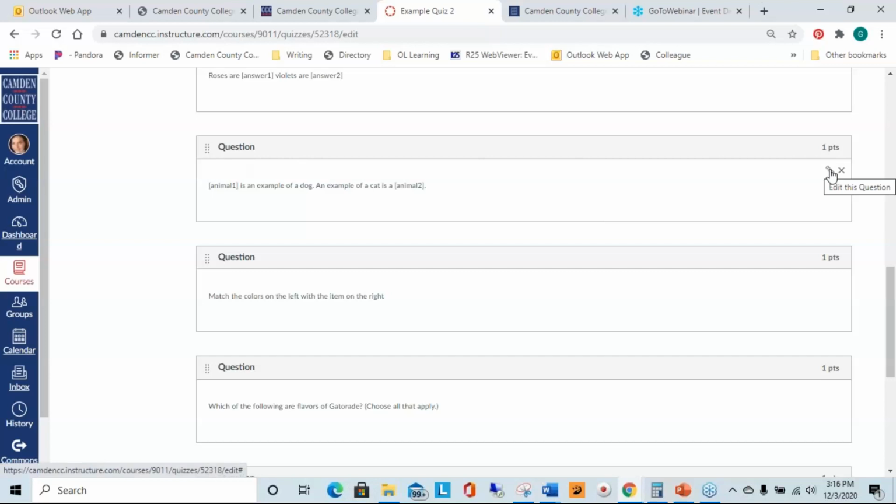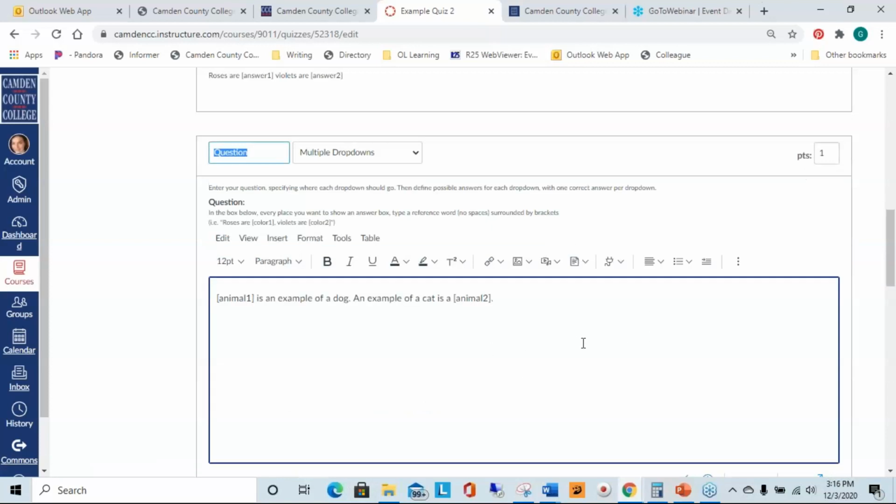Now this next question is an example of multiple blanks. This one is going to use brackets to separate the answer choices from the question. This one's a little tricky. So I have blank as an example of a dog, and then an example of a cat is blank. And just notice you could put whatever you want in here, but you have to have a word and a number. So I could say answer 1 and answer 2, or I could just have animal 1 and animal 2, the way I have it.